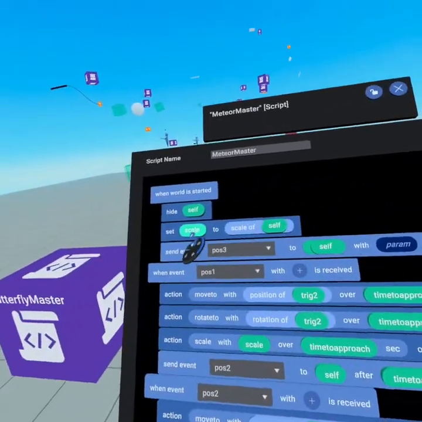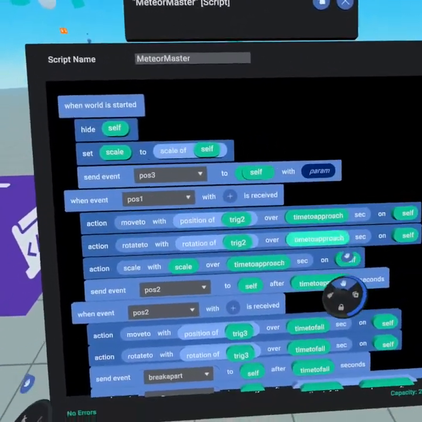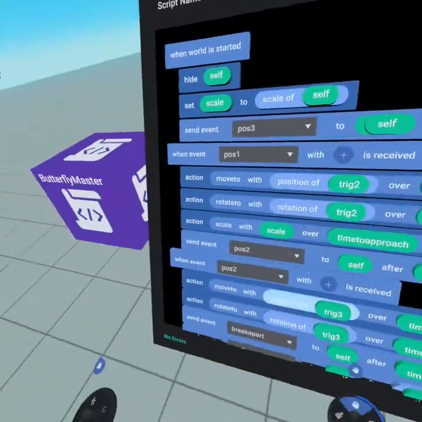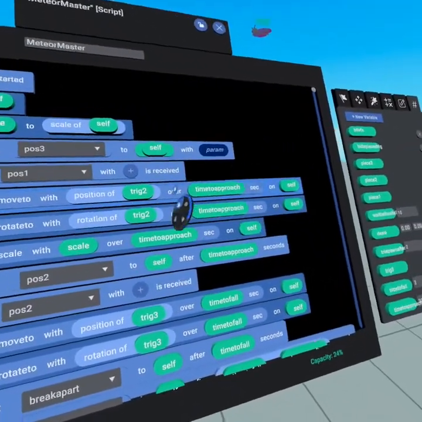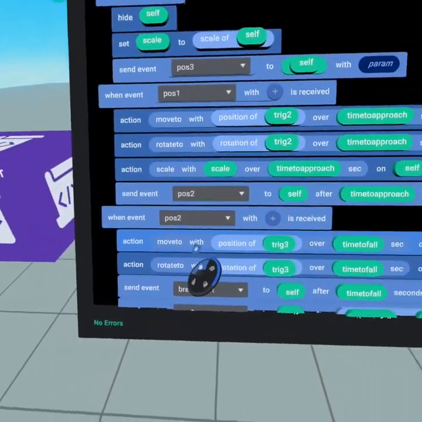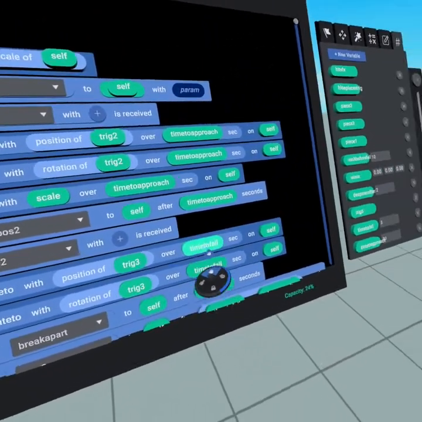So remember, we set scale up here, and now we're using it because we had just turned it to be half its size, and now it's full size. And then we send event position 2, and that's after time to approach. So once it's gotten to position 2, then we receive position 2, where we set the position of trigger 3 over time to fall. So this is over 3 seconds.